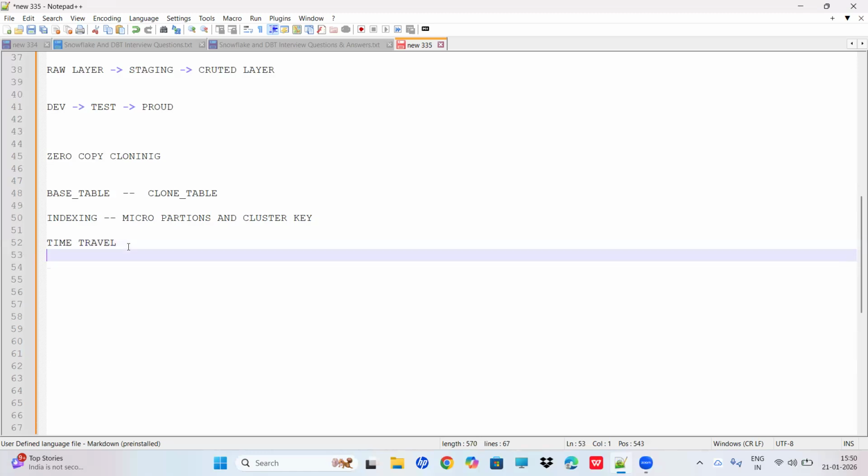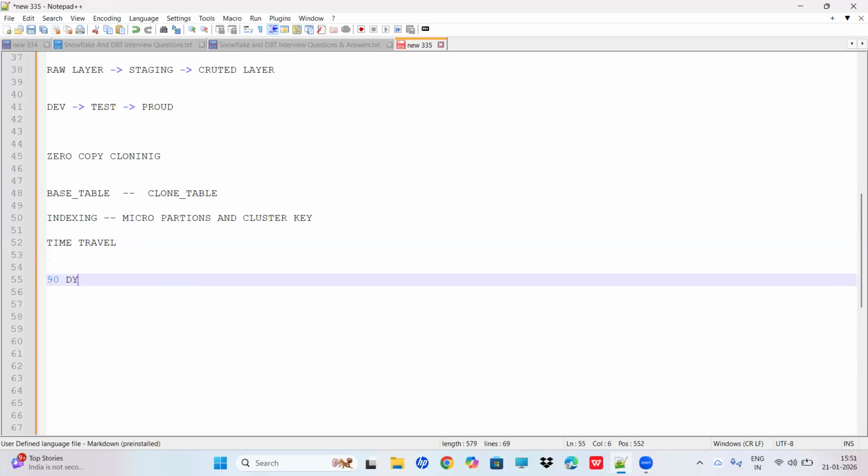After 90 days, if you still want to retrieve the data, there is one option: fail safe. You can't access fail safe directly. Admins or people with admin roles need to go to Snowflake support. Then the Snowflake support team will inform the Snowflake engineers. Who are the Snowflake engineers? They work in the Snowflake company.